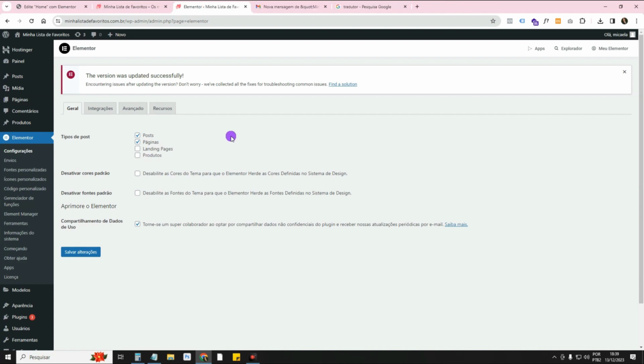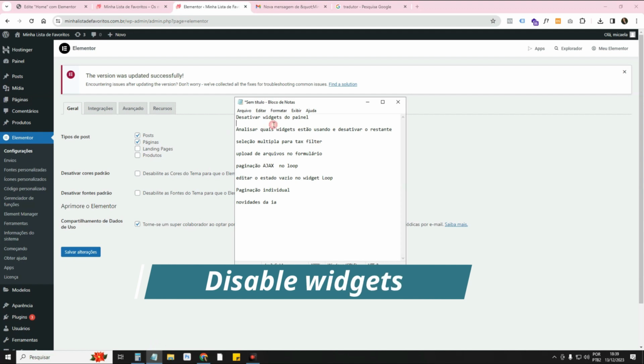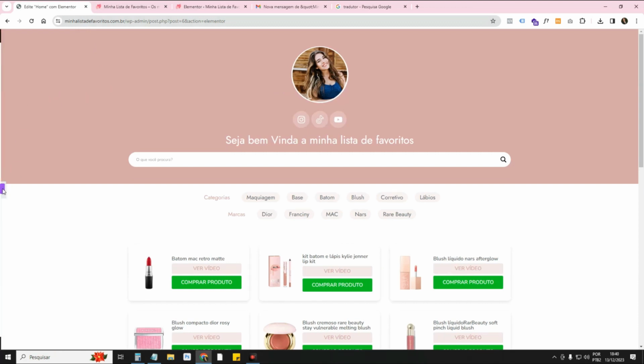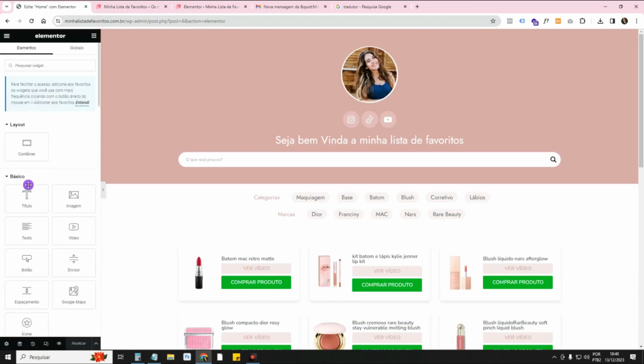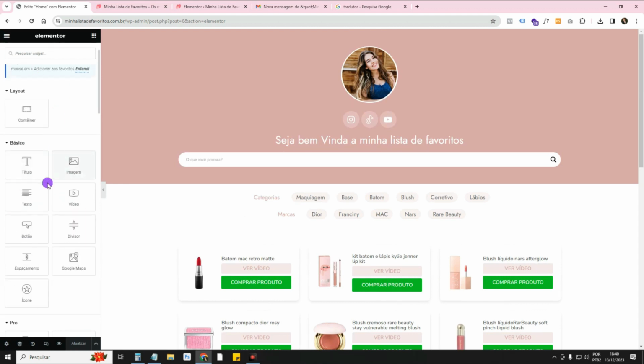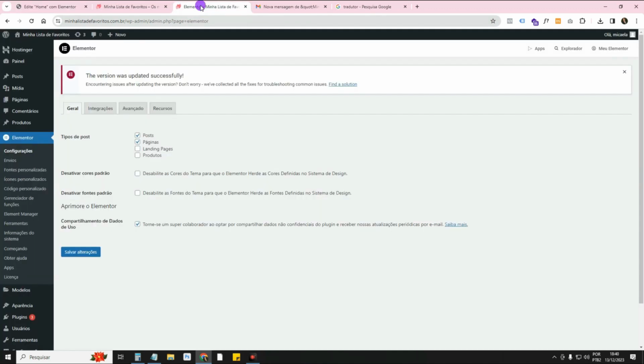The first new feature, and one of the ones I found most interesting, is that you can now deactivate the widgets in the Elementor panel. So anyone who uses add-on plugins has already seen this. Sometimes add-on plugins leave it up to us to deactivate them so that only what we're using appears in the Elementor library tab. And now Elementor has added this too.